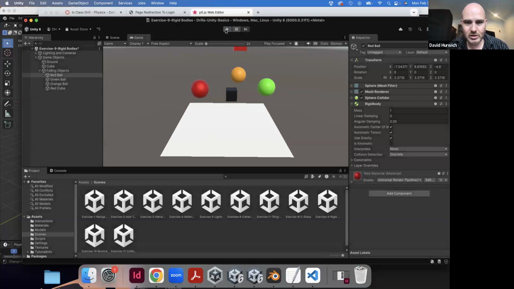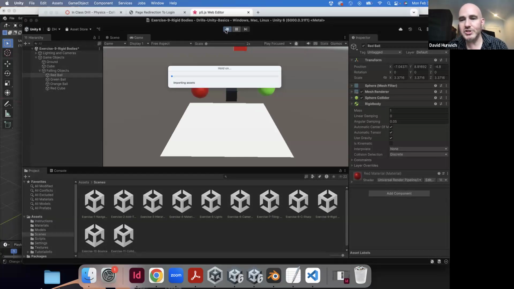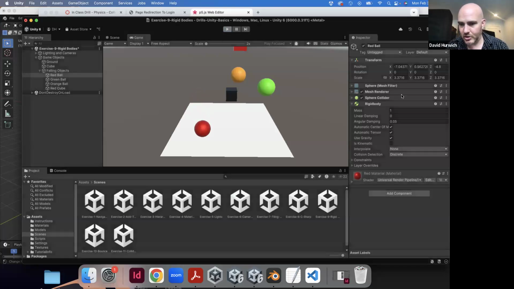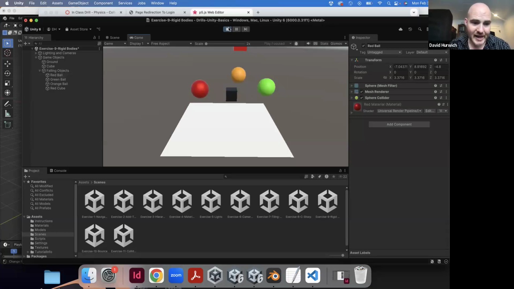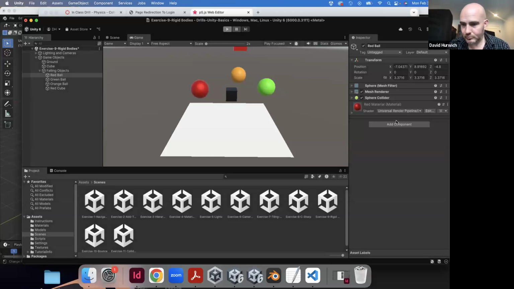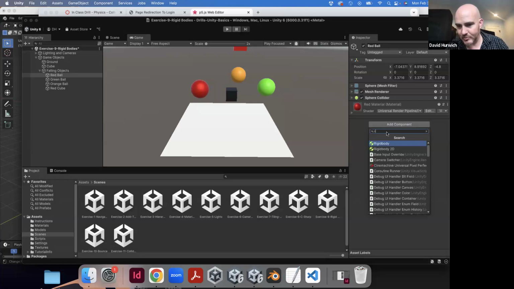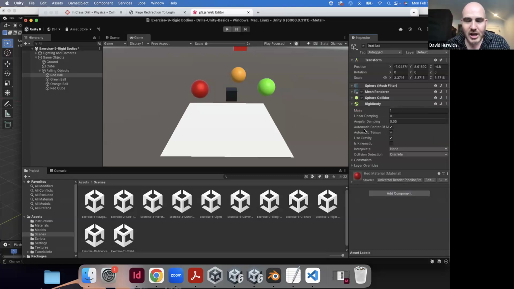Without that rigid body, my object would not correspond to physics. So if I were to just delete or remove it, notice how when I turn this back on, nothing happens. You can also, I like to use this and just literally type in rigid body. So that's going to allow me to have gravity.